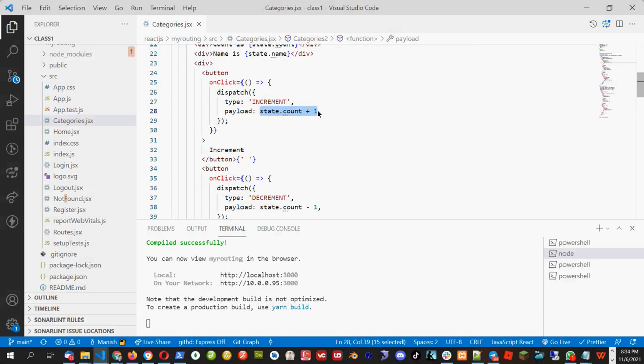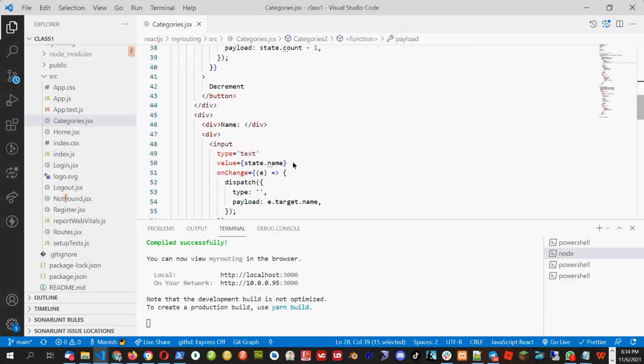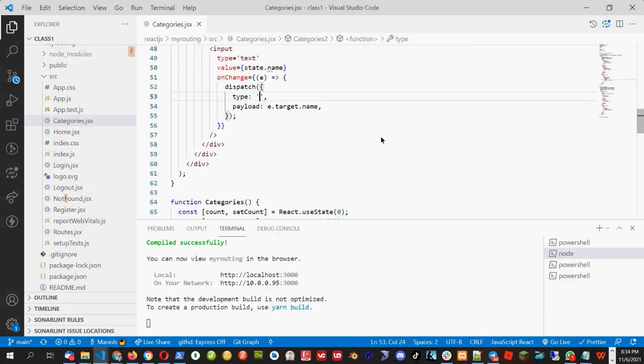This new value can be object, array, numeric, string, anything. Okay, so type is something. Type, Anand has suggested update name. You can put anything, set name, update name, or update my name, whatever you want. For now, I will use update name because Anand has suggested it.